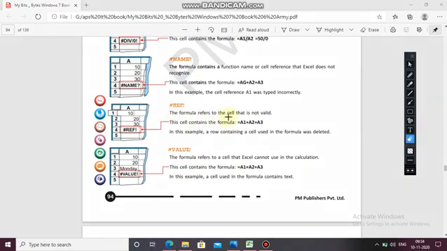Now reference, the formula refers to a cell that is not valid. The cell which is not valid, it will give hash reference, and the hash value refers to a cell that Excel cannot use in the calculation. Means here it is 1020 Monday. Monday cell cannot be added. Monday can't be added to 1020. So this will show the hash value error. Cell used in the formula contains text. Row containing a cell used in the formula was deleted. Okay. Cell reference A1 was typed incorrectly. So these are the reasons.